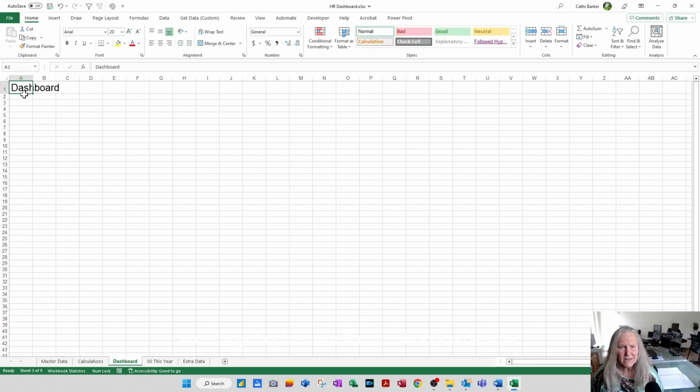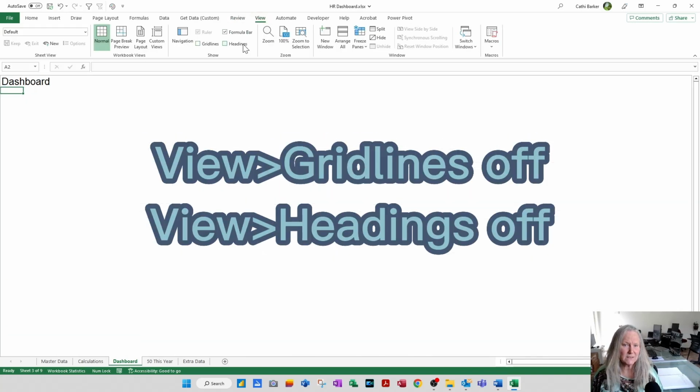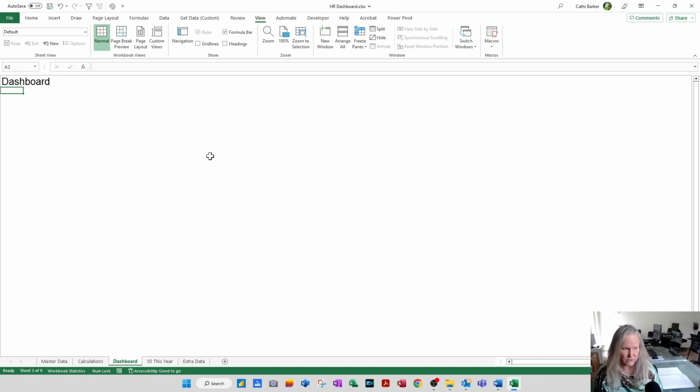And I'm going to make it more dashboard-esque by getting rid of these grid lines and these column and row headings. So we go to View and we take off the grid lines and we take off the headings. And now it looks more dashboard-esque.